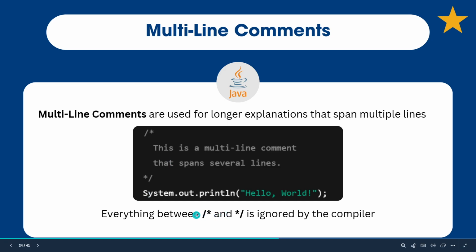So everything between these slashes, notice the placement of the asterisk, one on the right, one on the left, will be ignored by the compiler. So this is for longer explanations. So in this example, a multi-line comment that spans several lines.